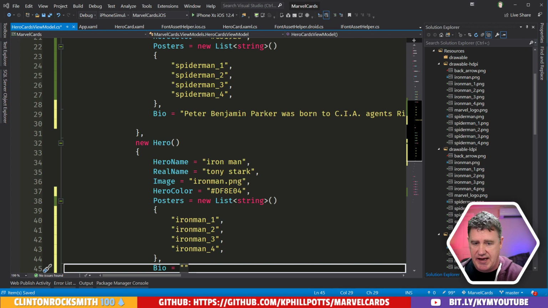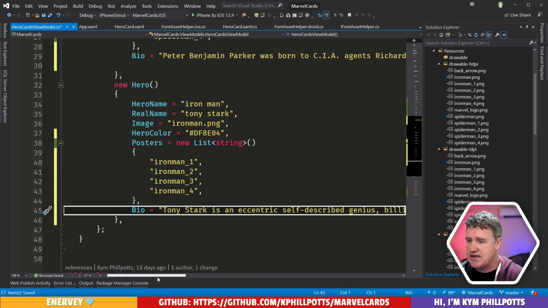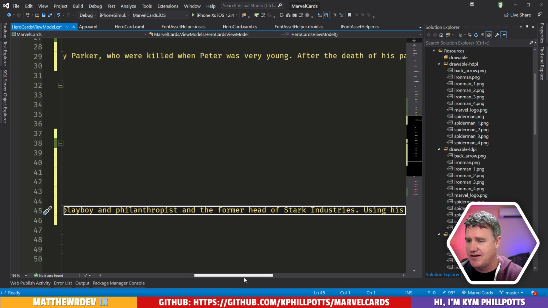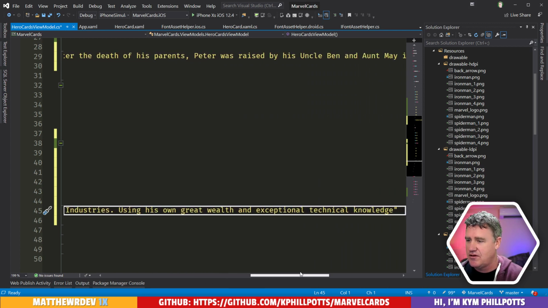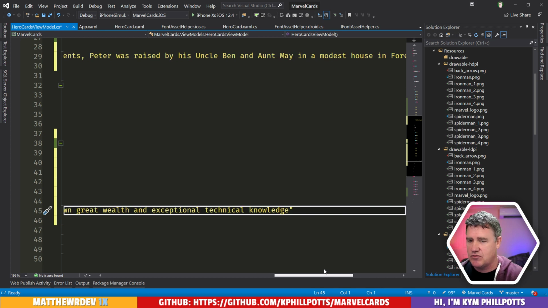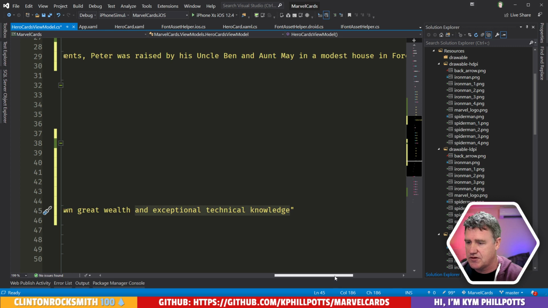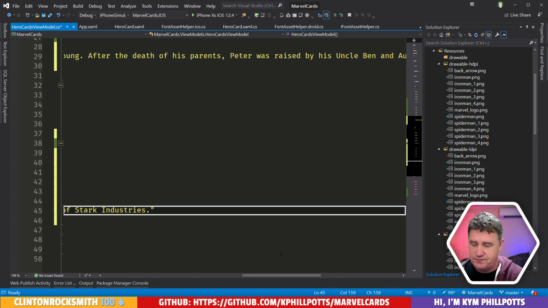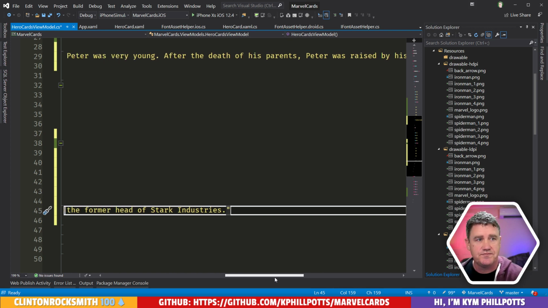Let's copy that text from Tony Stark. Tony Stark is an eccentric, self-described genius, billionaire, playboy, philanthropist, former head of Stark Industries. Using his own great wealth and exceptional technical knowledge. Yeah, get rid of that. You can copy the rest of the sentence. Cool. That'll do us.